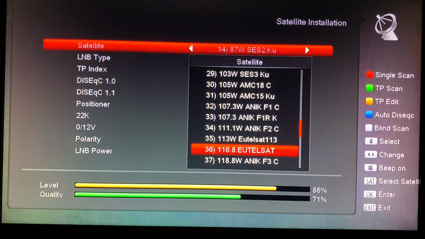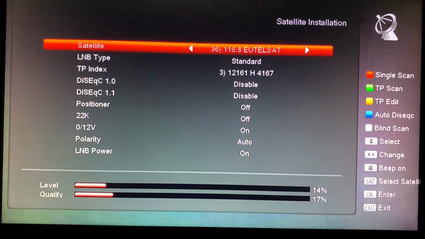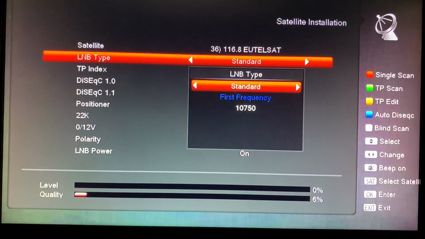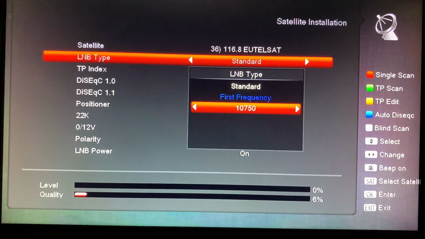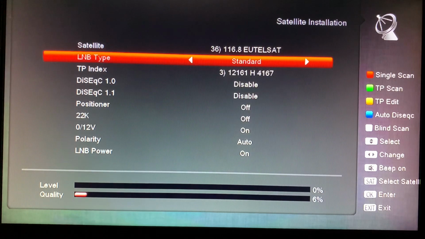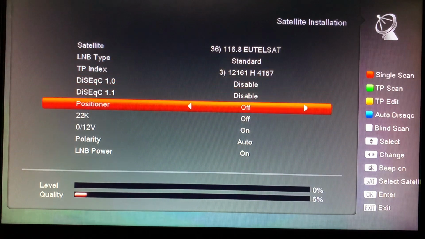So we'll select that. We'll make sure that our LNB is set correctly, since we're going to enter this one into our receiver. It's a standard KU band LNB, 10750 is the correct frequency, so that's good. And now if we go down to dish positioner here, you see that that is turned off. So remember that our dish is sitting at 87 West, so far down the arc from this one.